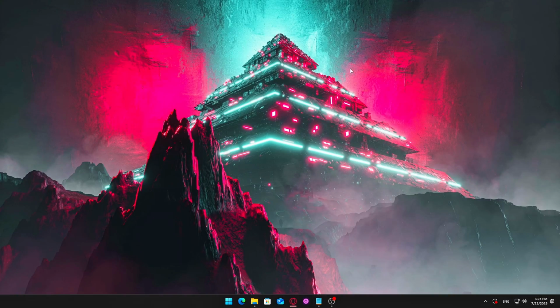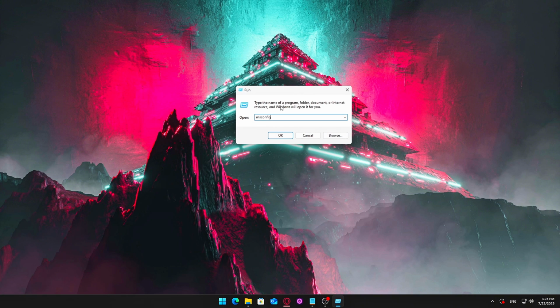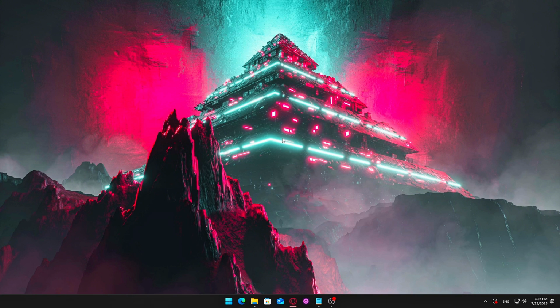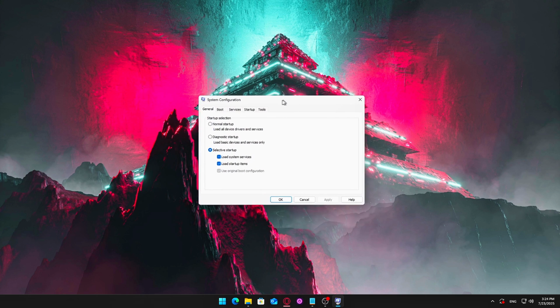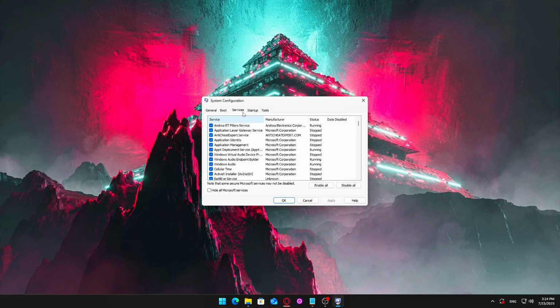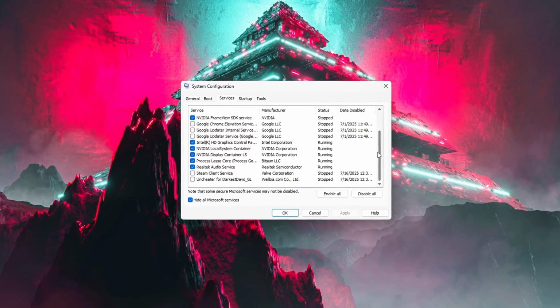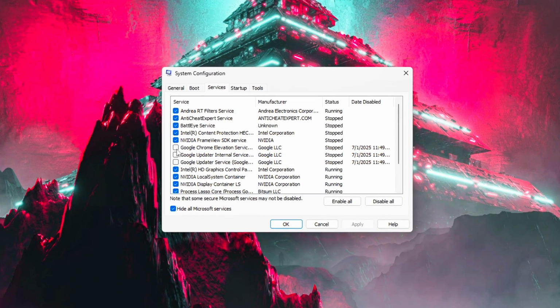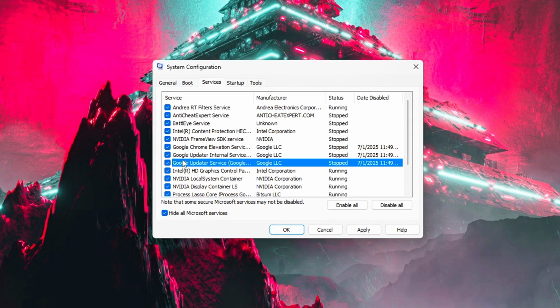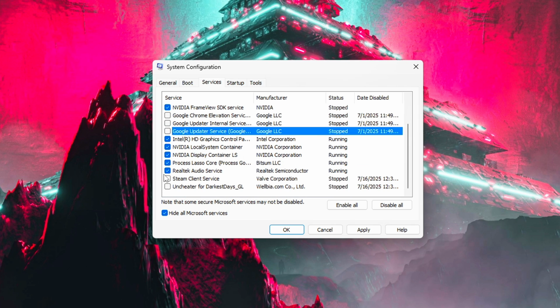Press Windows key plus R to open the Run dialog. Type MSConfig and press Enter to open the System Configuration window. To manage startup programs directly in MSConfig, switch to the Services tab. Check Hide All Microsoft Services at the bottom left to avoid disabling essential system services. Uncheck any third-party services you don't need to start with Windows, like Steam, Discord, OneDrive, etc.